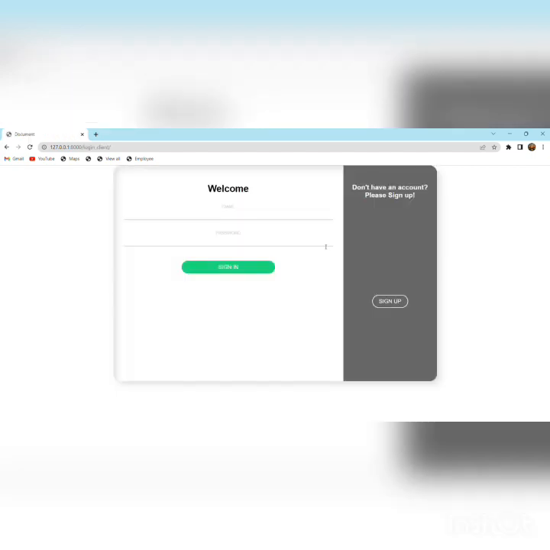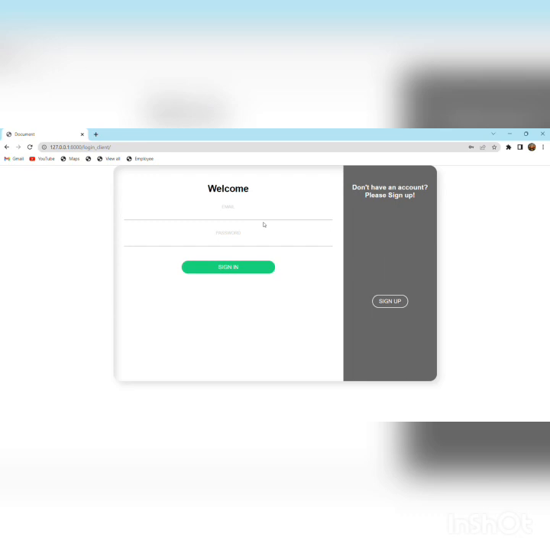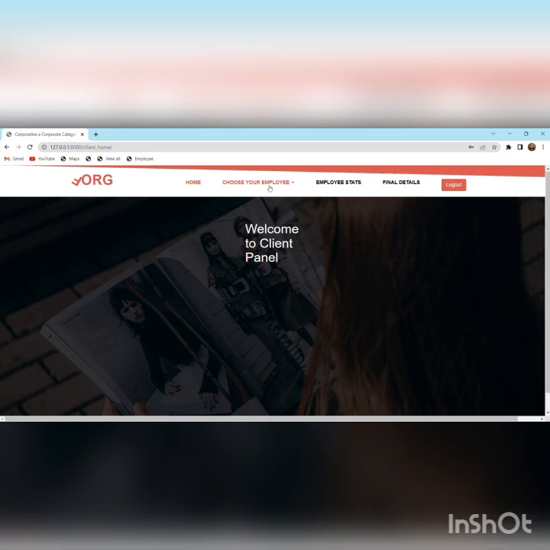This is the login page for the client module. This is the sign up page for the client module. Here we need to fill the details. Yeah, registration is successful. Now we can log in with login credentials. Yeah, successfully logged in. This is the home page for the client module.